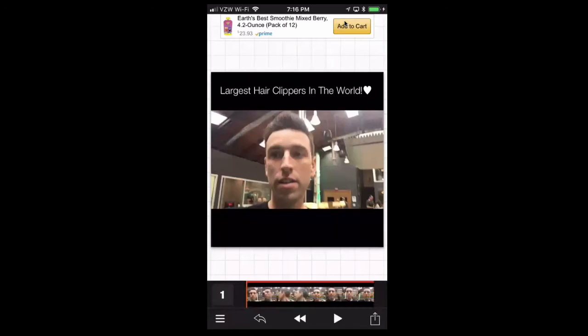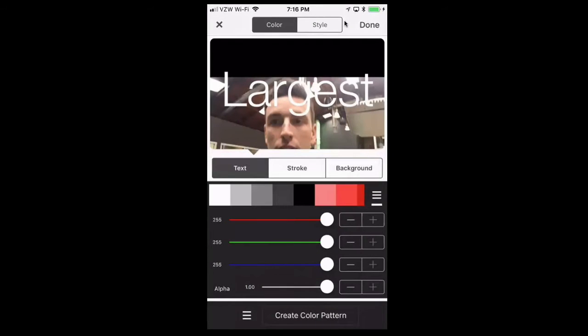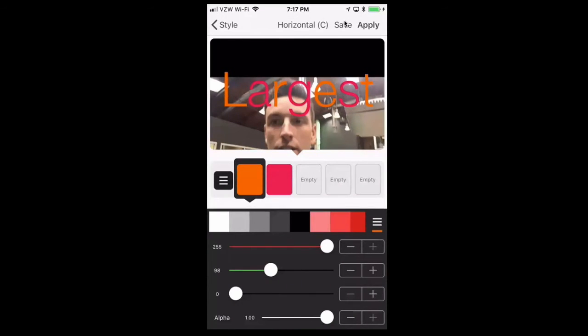So that's cool. And then I want to jump into style, all right? Look at this. There's three options: text, stroke, and background, okay? Text, you can change the color of, like that. You just move these sliders here. They change colors. You can make it transparent, right? Which is pretty cool. Look at this. I just saw this actually earlier today. Create color pattern. If you want multiple colors, mind blown. If this doesn't grab your attention, I don't know what will.